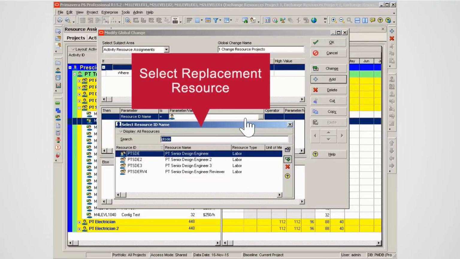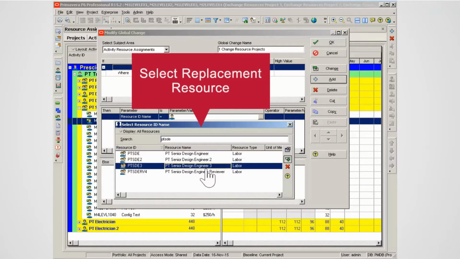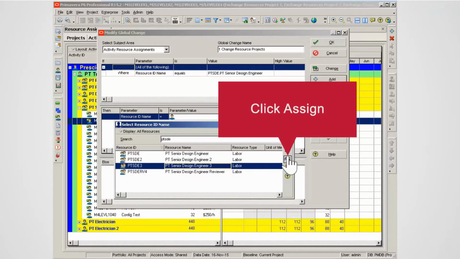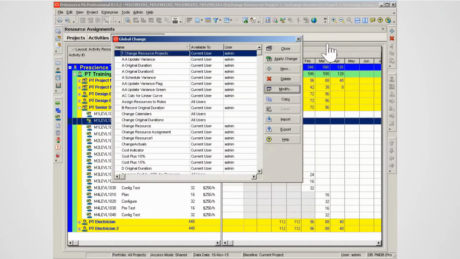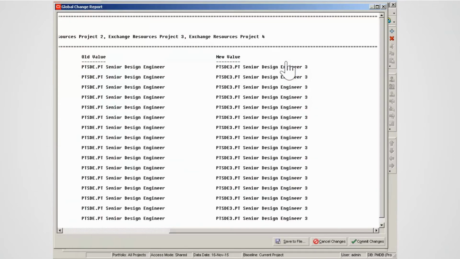Select the replacement resource, in this case Senior Design Engineer 3. Click the green Assign button to select. Click OK to close the Modify Global Change window. To start the change process, click Apply Change.